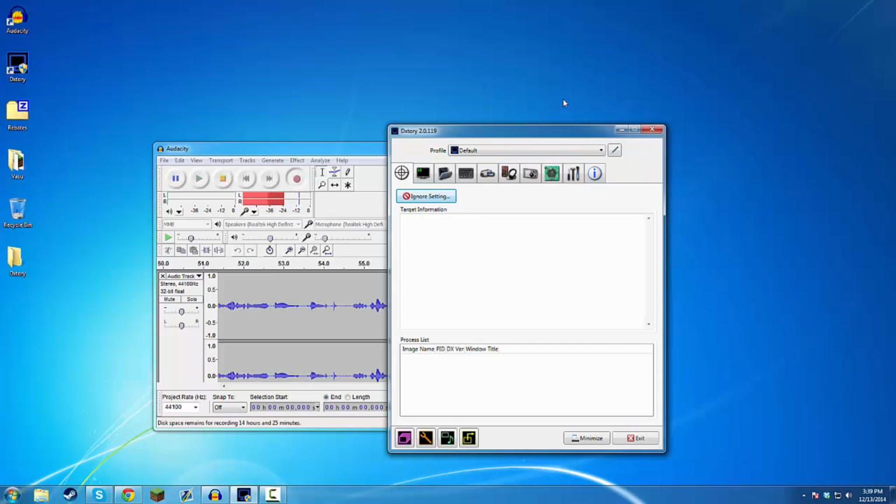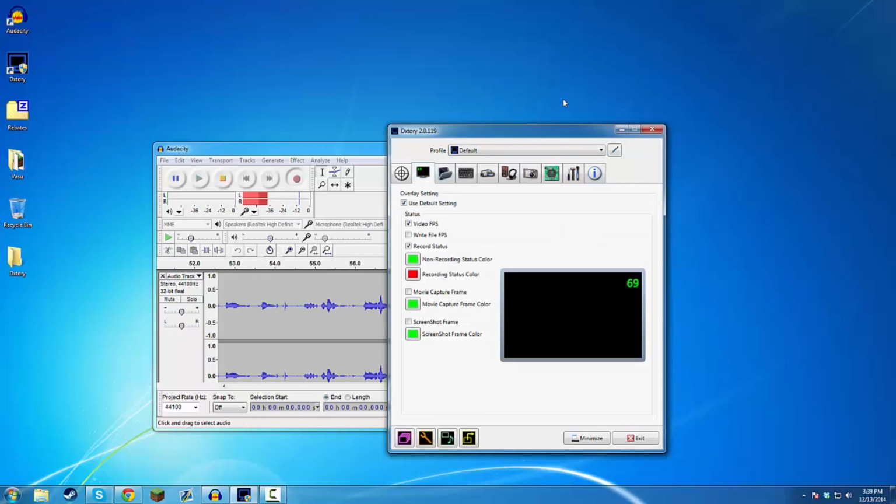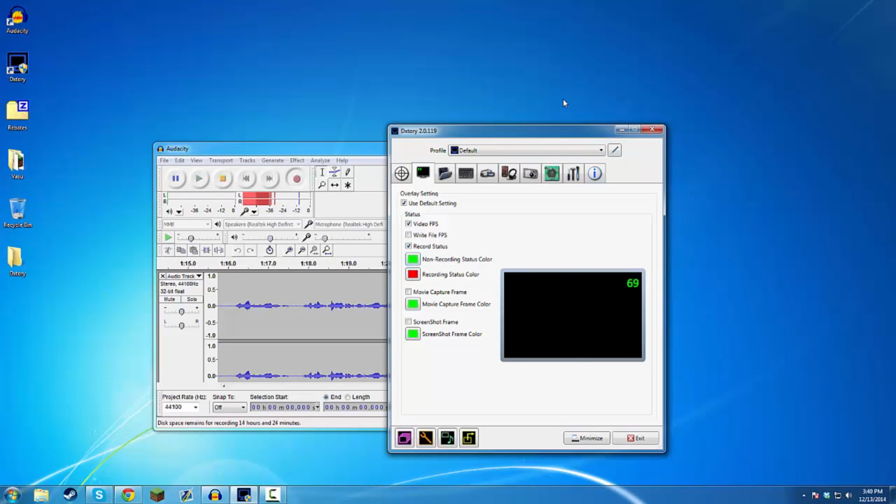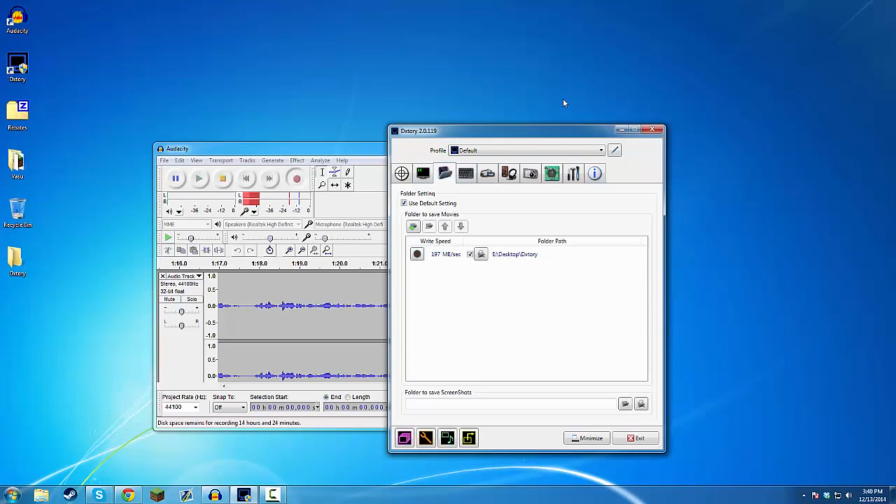So starting with the first tab, nothing really here. This tab is just kind of personal preference. It's not really a big deal what you do with it. You can set where you want your frames to be displayed so you can see how you're recording. It won't actually show up in the video, it just shows you if you're lagging or whatever. You can change the color. I changed mine to red if it's recording, and if it's not recording it's green. So that's mine.